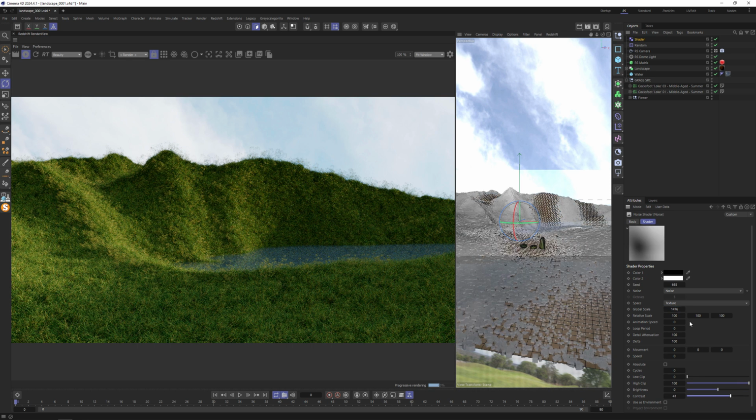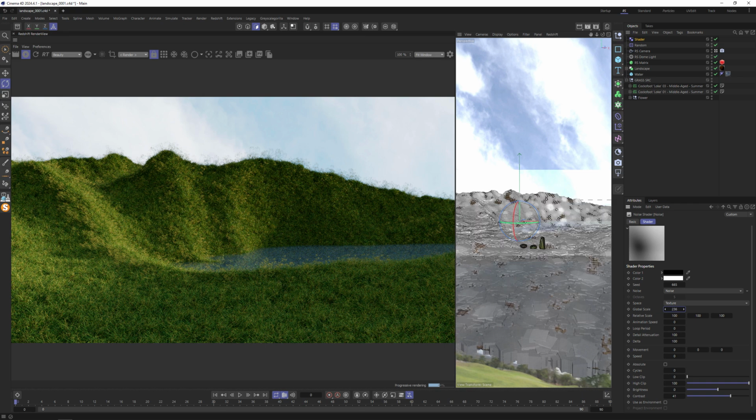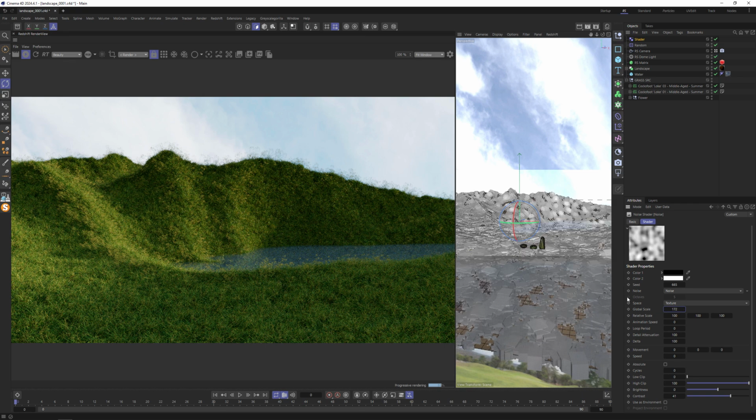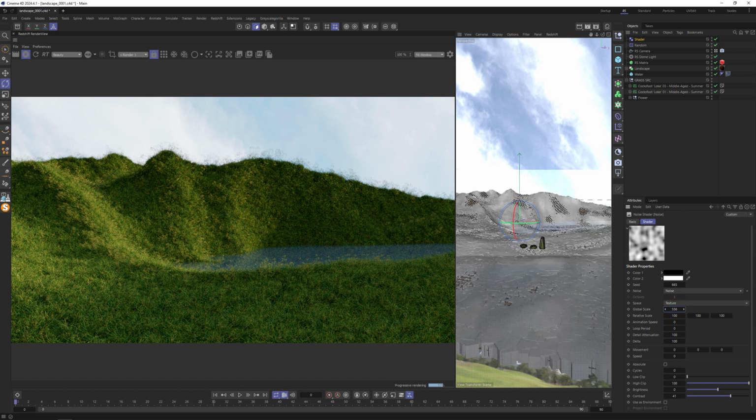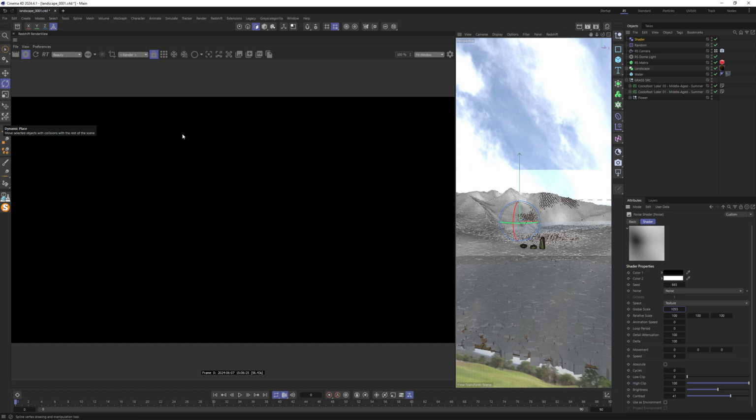Decreasing, and it's up to you. You can use a small amount, but at a certain value you will get your pattern appearance back. That's not what we try to achieve. We try to avoid this feeling of pattern. So let's increase the value maybe to this one and update the IPR.